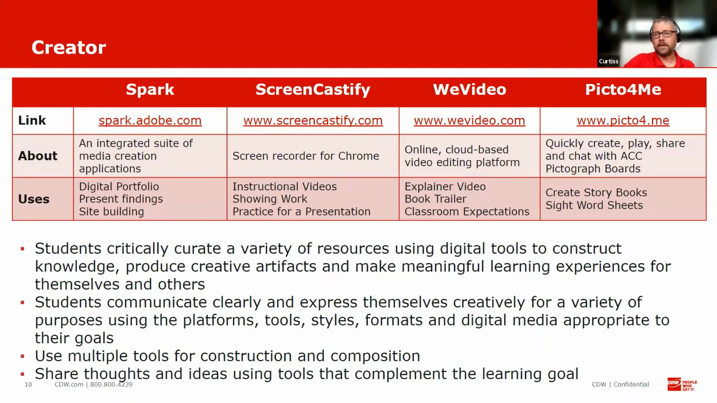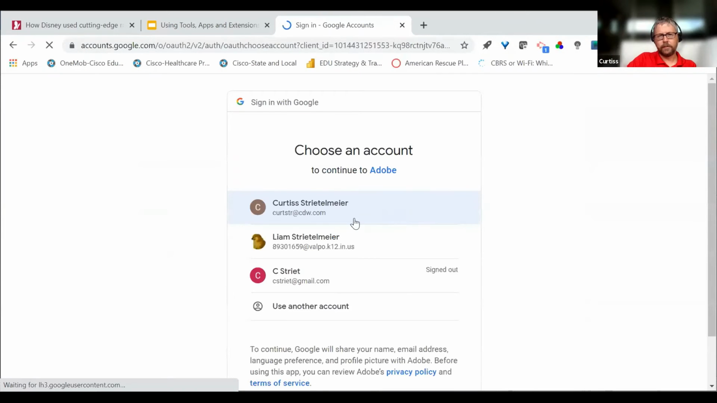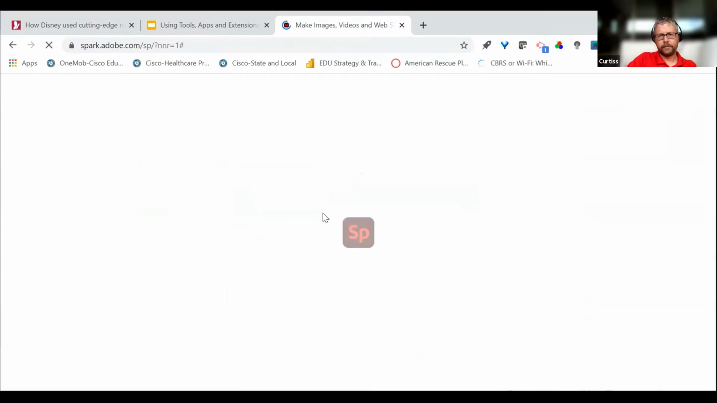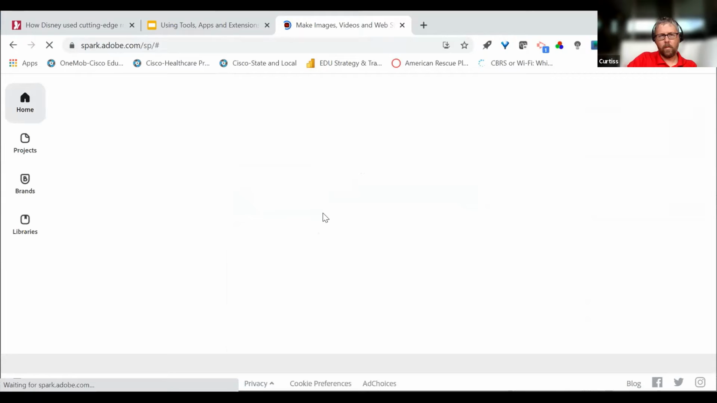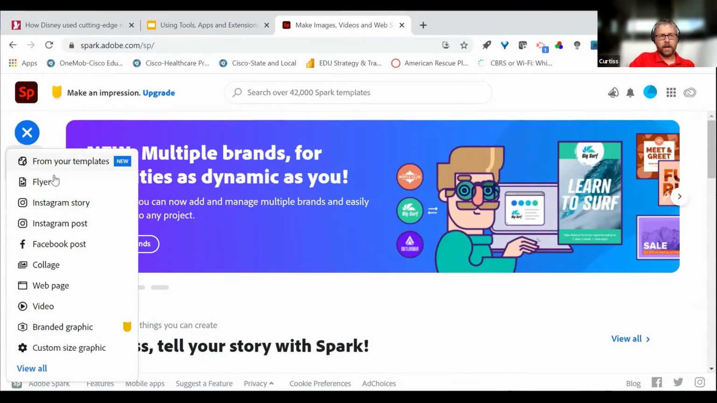So let's just take a couple minutes and look at Spark from this page. So Adobe Spark, again, I'm going to go in with my Google account. There's a lot here. There's a lot you can do here, and it can get overwhelming. So I'm only going to dive into one little bitty part of it. But within Spark, there's a bunch of templates.